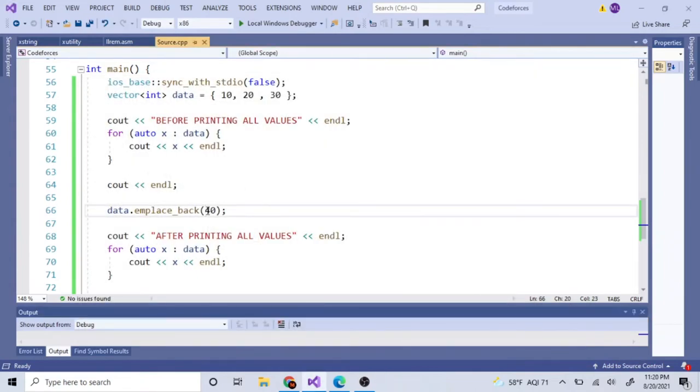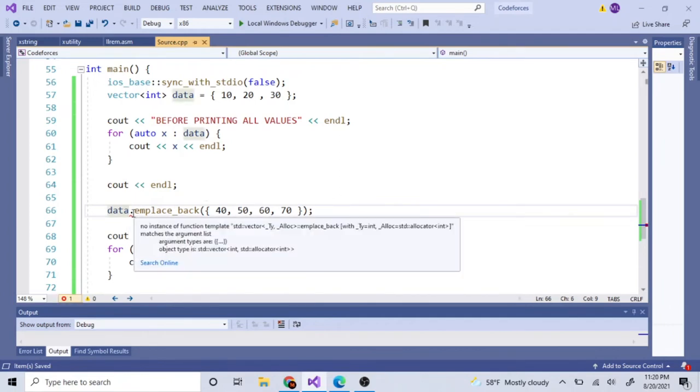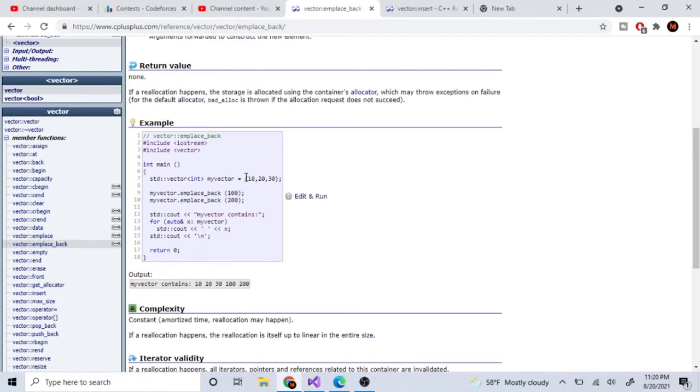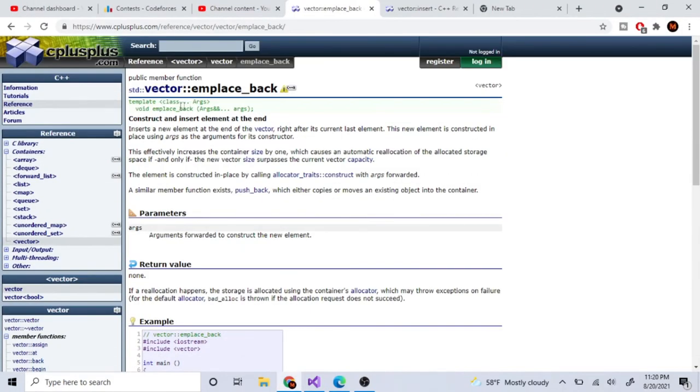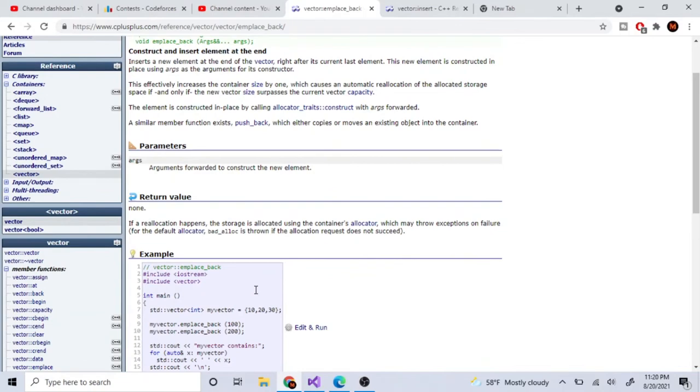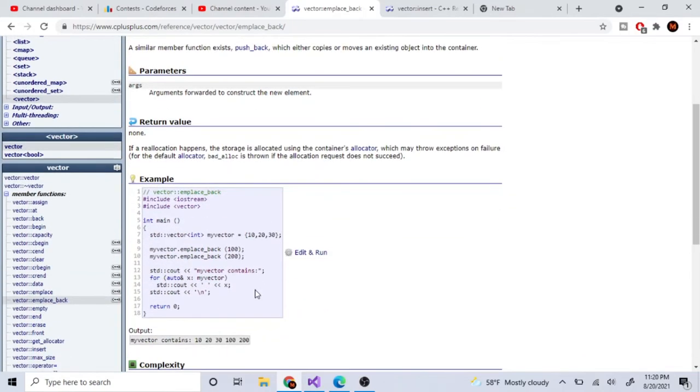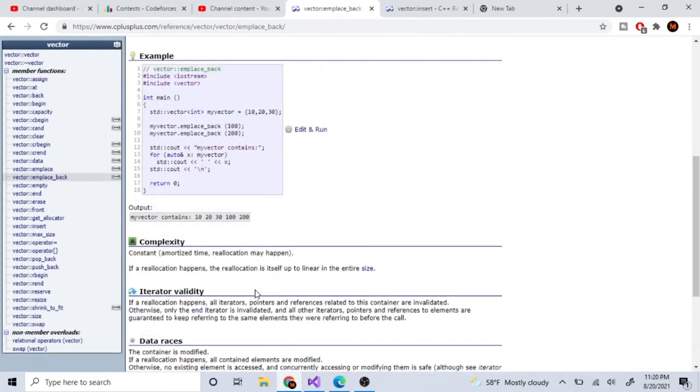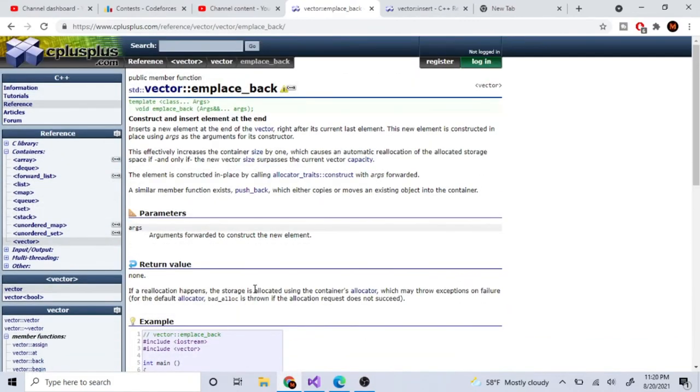So what you also could do is insert multiple values. You could insert 40, 50, 60, 70. So this is a difference than push back because, oh wait. Why can't I do this? Wait, you can't do it? Well, it says you could. Args. I guess you can't. That's weird. Okay, I think it's the same thing as push back.